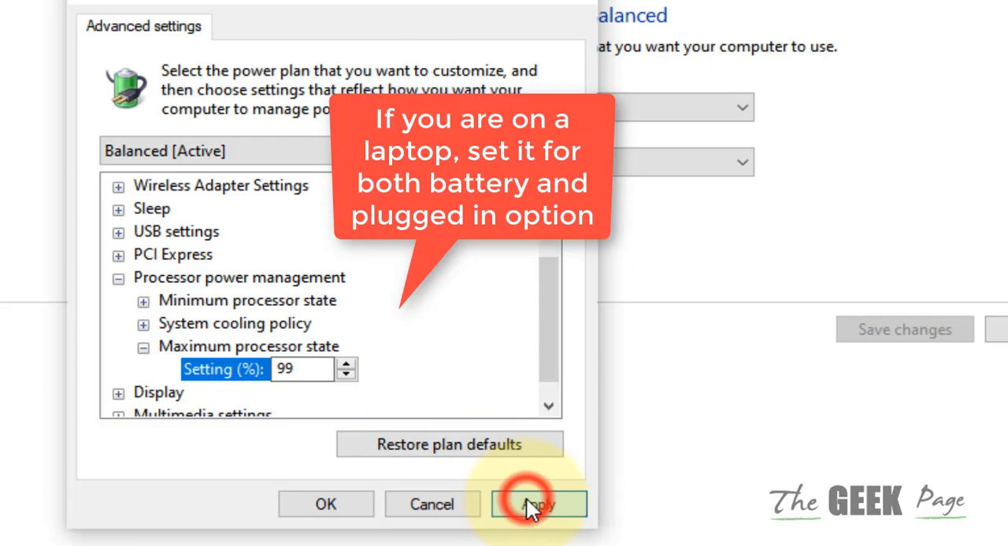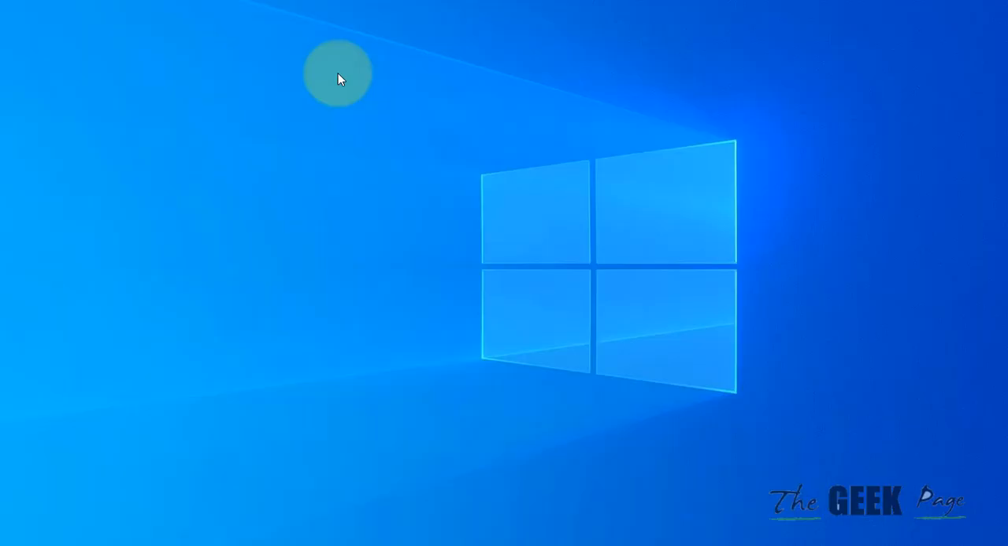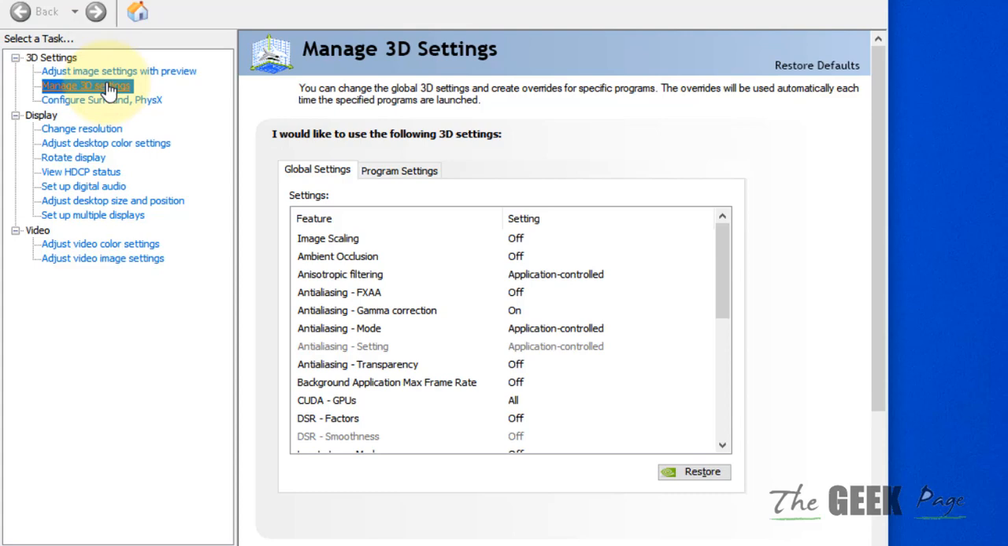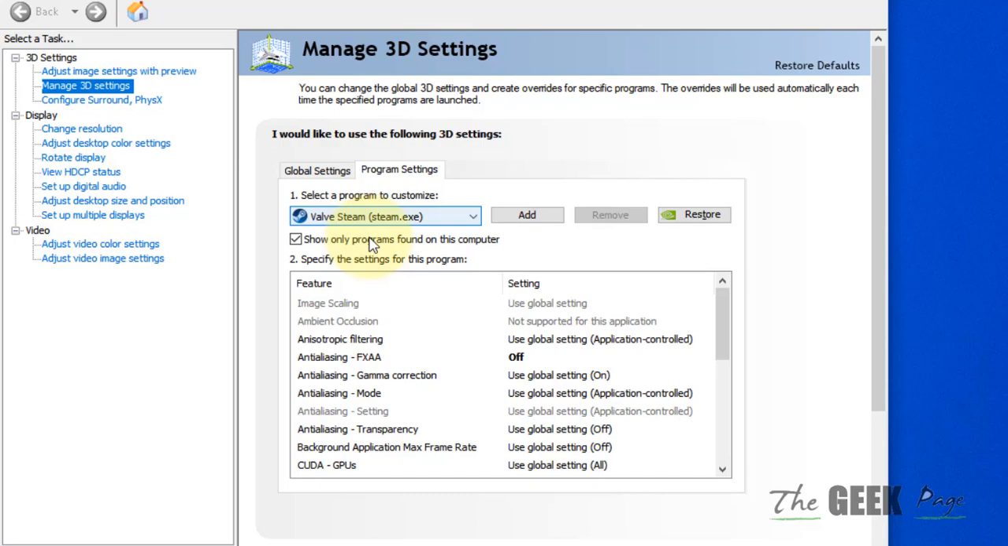Now if this also does not work, there is one more thing. Just right click anywhere on the desktop and click on NVIDIA control panel to open it. Now click on manage 3D settings. Now click on program settings tab. Now select the game from the drop down. Whatever be your game program, select it.